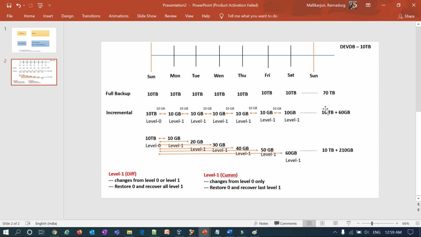If I count at the end of the week, 10 terabyte is the level 0 backup, and the rest of the days it is 10 GB each. It's going to be 10 terabyte plus 60 GB of incremental differential backup. So if I go with the cumulative backup, on Sunday I'm going to have a level 0 backup, that is 10 terabyte, and the rest of the days I'm going to have a level 1 backup, that is cumulative. So cumulative, what happens, it will take changes from level 0 only.